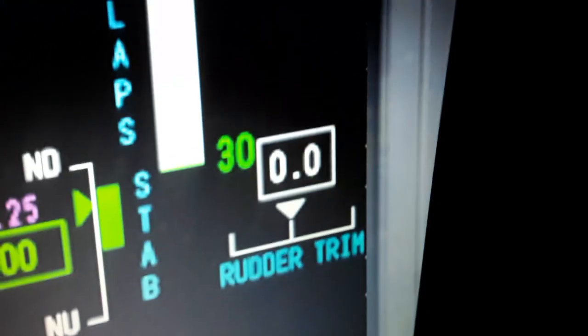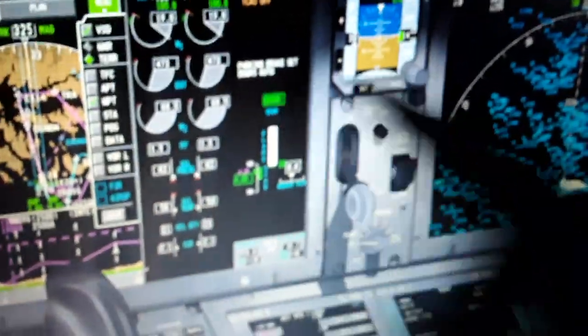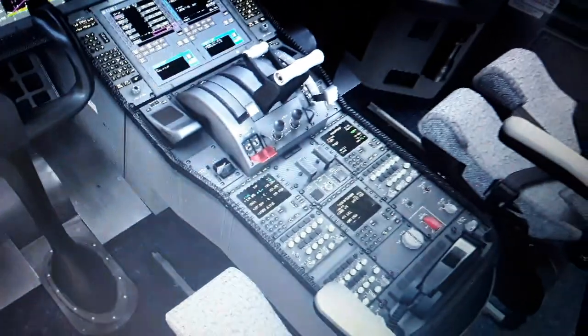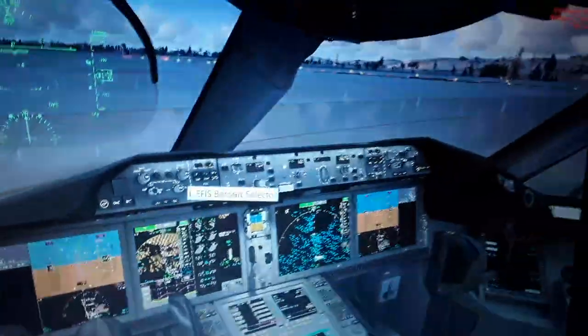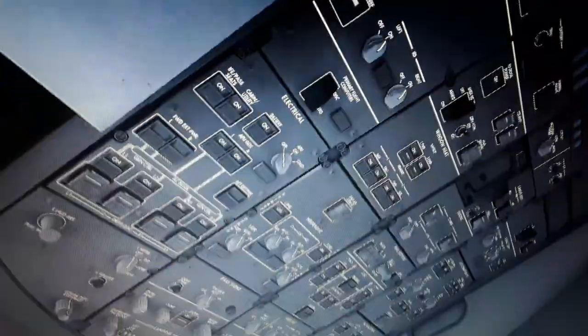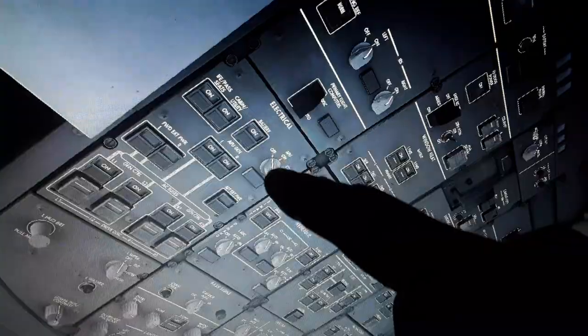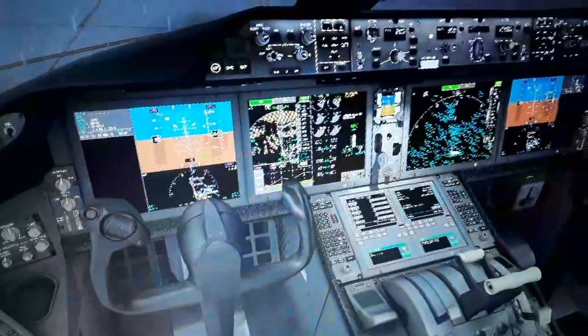So you can see the stabilizer and the rudder trim over here, 4.25 degrees, the flaps position also. So you use the rudder trim here. You have the small switch. You have the transponder. I will show you all the instruments right now. Also the overhead panel, we're going to make an engine start demonstration. Also, you have to use the APU here, the auxiliary power unit, for starting the engines.